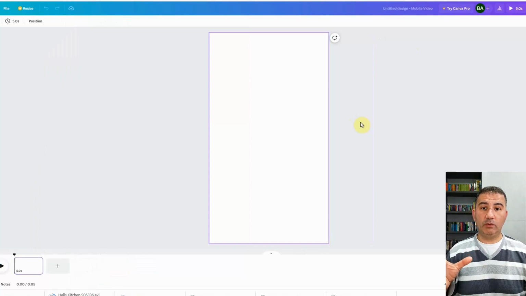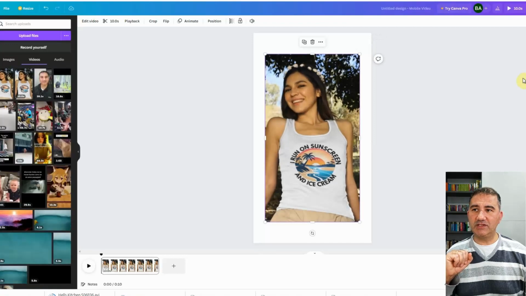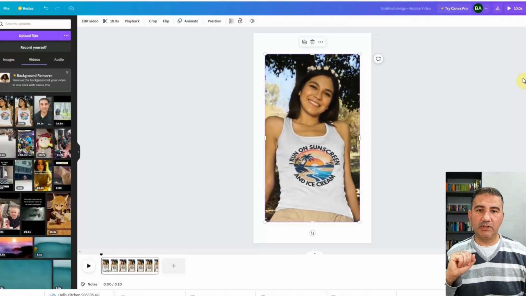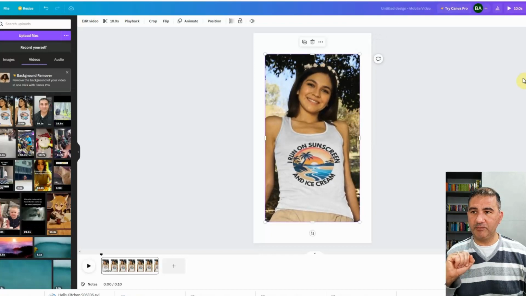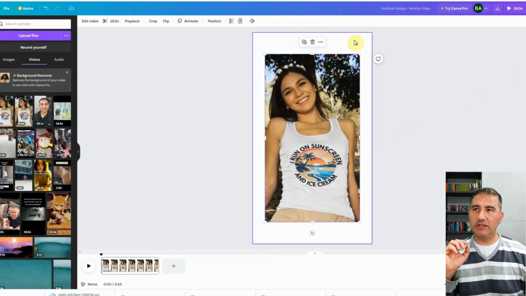Okay, so the first thing that we want to do is import the video clip that we downloaded from Placeit. So I have it just off camera. I'm just going to click and drag it onto the canvas here and wait for it to appear. And as you can see, it's nicely centered in the middle, both vertically and horizontally, which actually is really, really great. Now, what I want to do is darken the background.